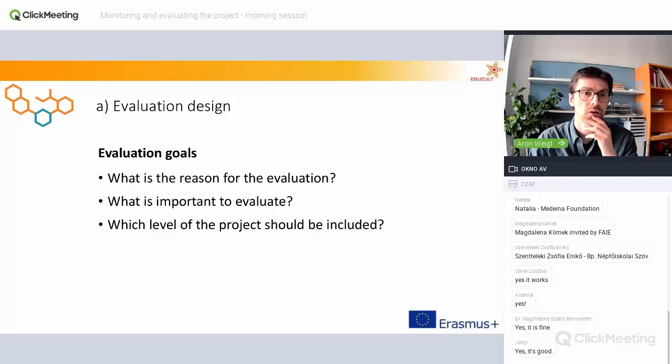Then, what are the important parts to evaluate? I just told you, it's not only about impact assessment.